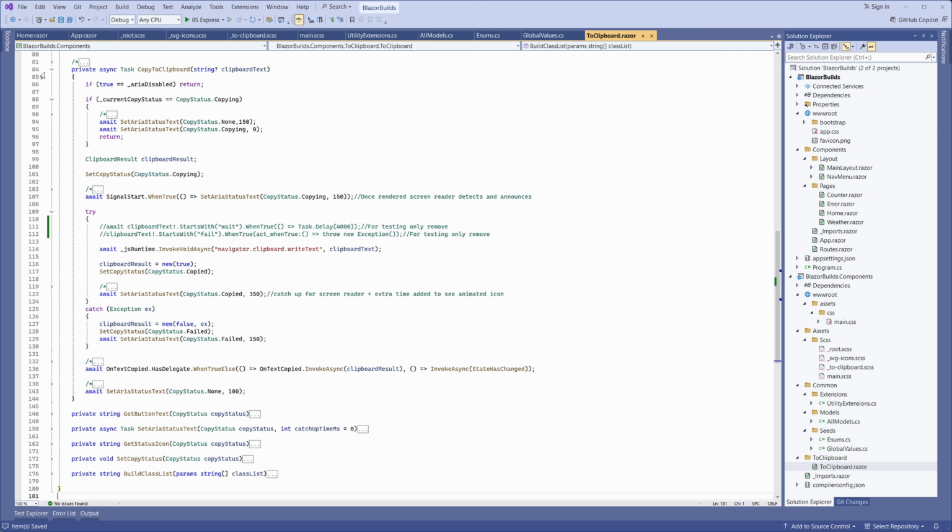Next, the catch block. As a side note, probably the only time you'll enter this catch block is when stepping through the code, as after a few seconds the browser blocks access to the writeText method due to security concerns. Within the catch block, we assign a failing result along with any exception that occurred, setting the copying status to failed, notifying screen reader users of the failure so they can try again.